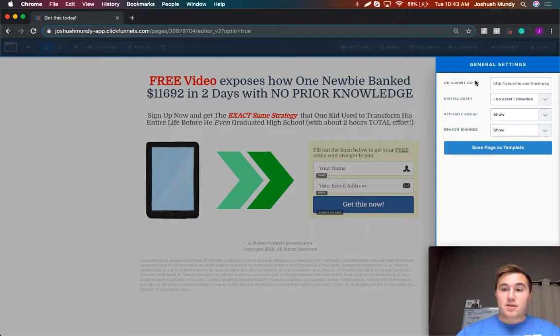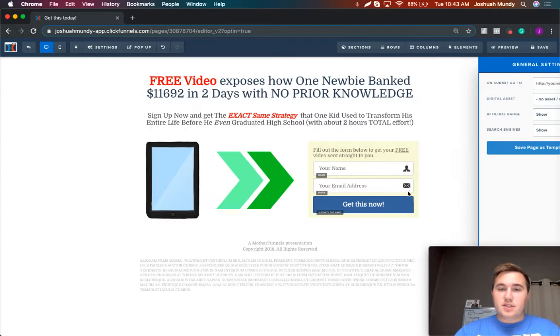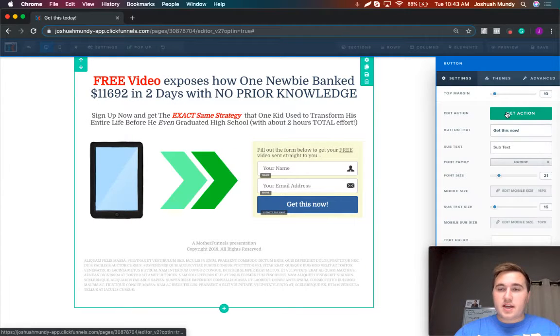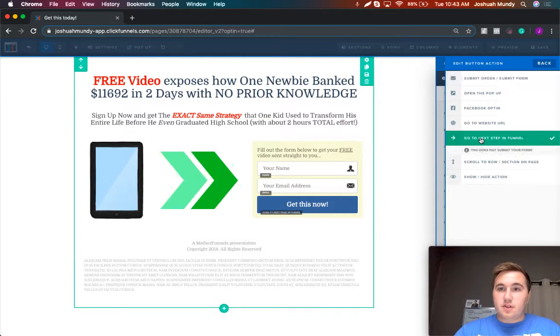So I made the mistake when I first started using Clickfunnels, and I was just editing the button. Instead of just editing the button here and choosing where I want it to go, so you set an action, right? Right here, it's saying this doesn't submit the form. This is giving me a warning saying it doesn't submit the form. So you don't want to use this option here. You need to hit submit order and submit the form. And then in the settings, it takes you to that next page.